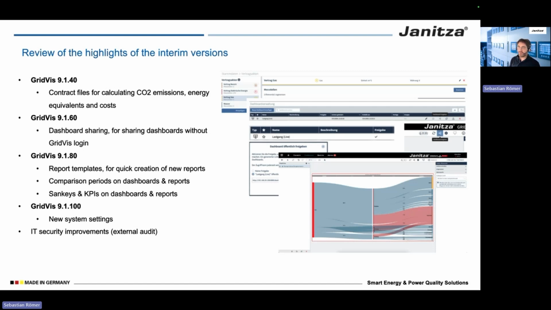With GridVis 9.1.60, we brought a highly requested feature, which was dashboard sharing. For sharing dashboards without a GridVis login, you don't have to have a license of GridVis or a password for GridVis. You can just select each dashboard, choose if you want to share it, copy the link and send it to your colleagues or share it within the intranet and have access to this specific dashboard.